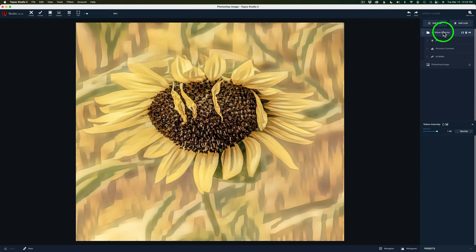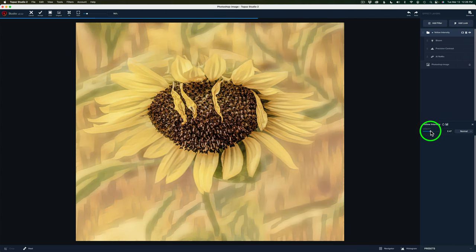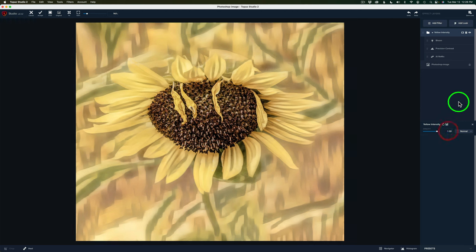Now you'll notice I have a group called yellow intensity, and this opacity slider is for this entire group here. And now you'll notice inside this group, I have three filters: bloom, precision contrast, and AI remix. Now, if I pull this opacity back, that'll pull the opacity back on the entire group, as you can see, but I'm going to leave it up full. Now, to open up any of these filters, just click on it.